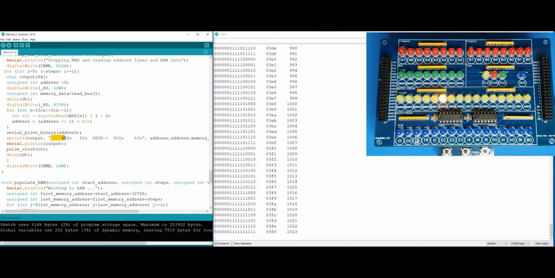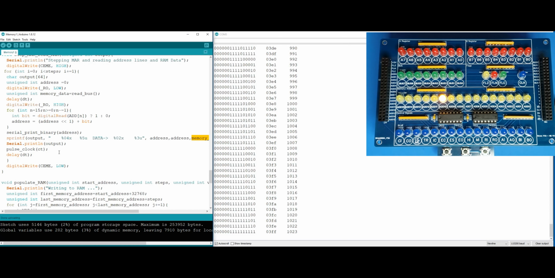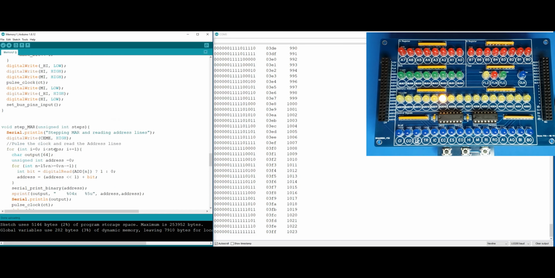In the first section, I'm printing just the address line, just like what we did here. Then I have a little text that points to the data. In the second part of the output, I'm printing the data, which is our memory data that we are getting from our bus. Eventually I'm going to set the CME low again, putting that signal to default. Okay, so let's have a look at that now.